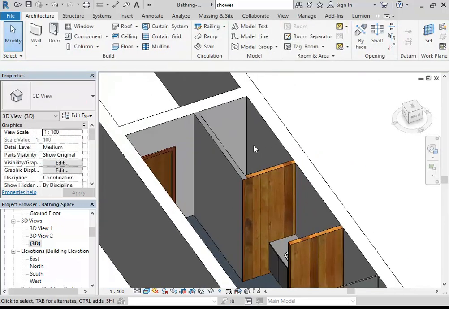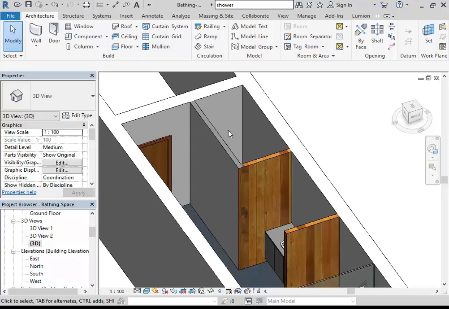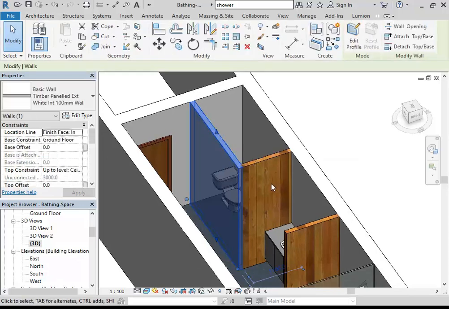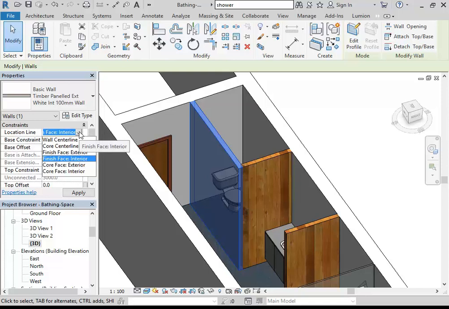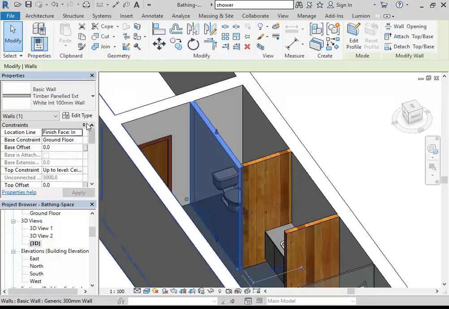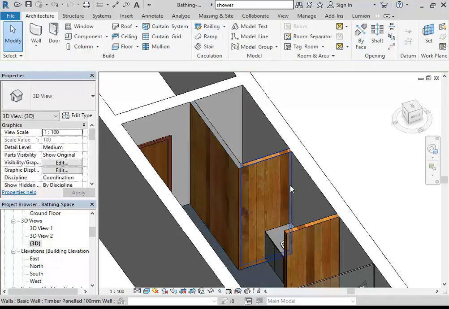So do you remember the trick to flip the wall? Yeah, you can do it in plan, or if you select it in 3D, you can do it there as well, but you've got to check your location line. So if I want that to flip without moving, just remember, usually you want to set the location line to wall center line, and then space, we'll flip it, and now it's got timber on that side.